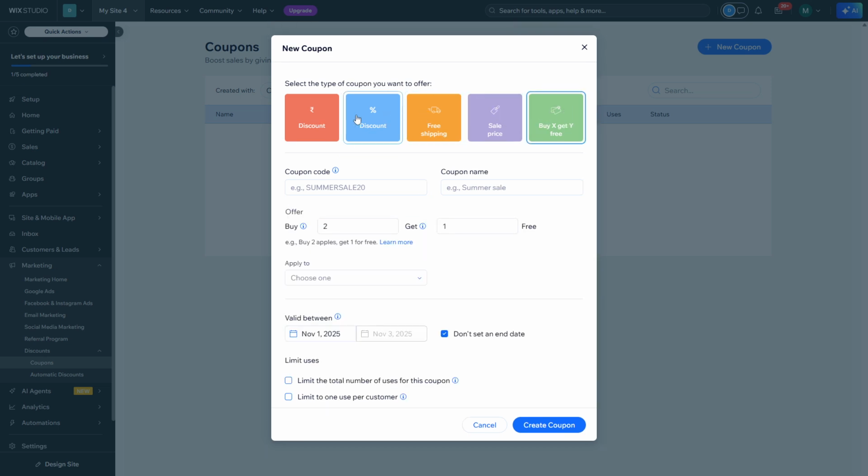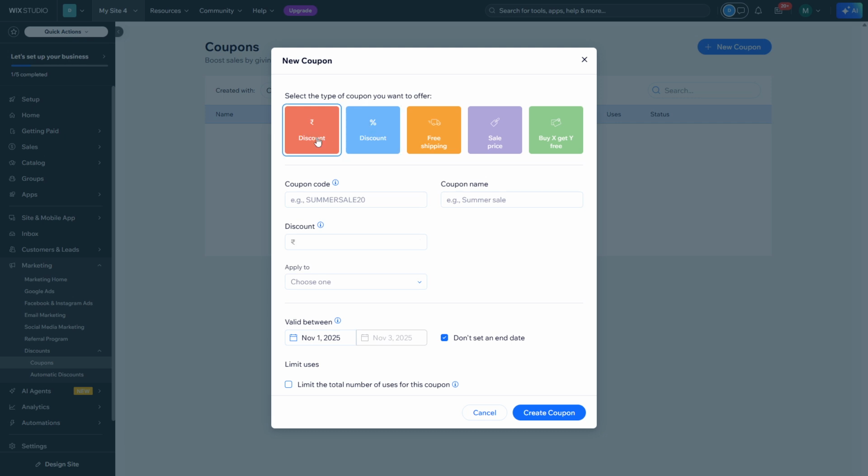Now, let's move on to setting the nitty-gritty details of your coupon. First off, you'll need to come up with a unique code that customers can use at checkout. Something catchy and easy to remember, like Save 10, perhaps. Alongside this, decide on an internal name for your coupon. This name, which only you will see, should help you identify and track this specific promotion later. Something like Summer Sale might do the trick.